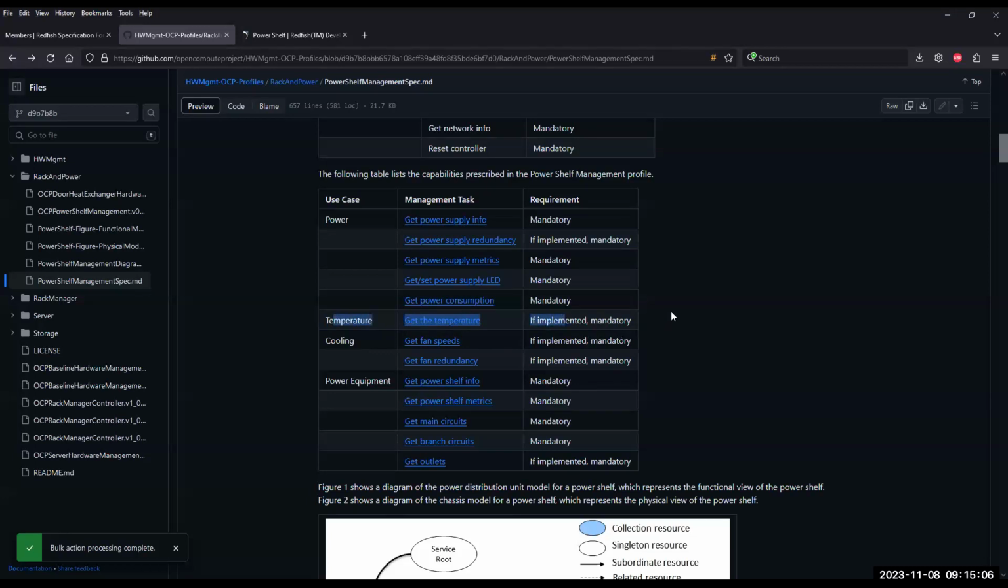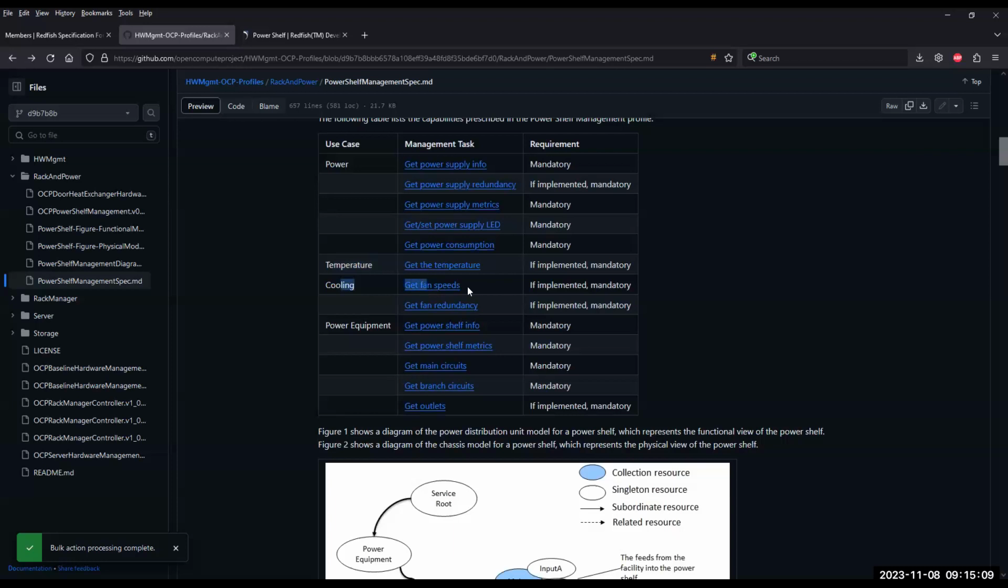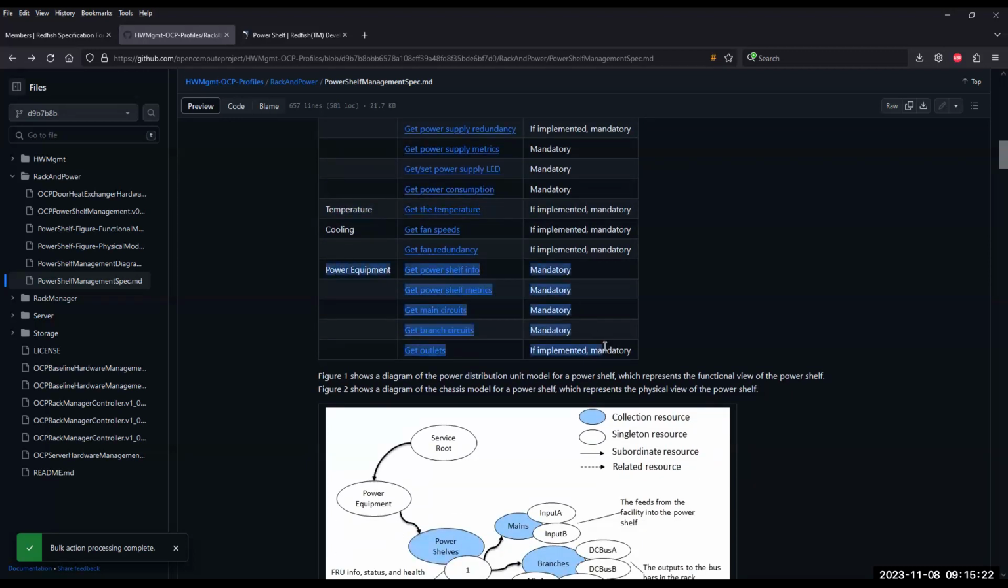Getting your PowerShell's internal temperature. Then there are optional cooling requirements. So if your power supply has internal cooling capabilities, maybe there are fans installed, being able to surface that information if that's implemented. And then strictly with more of the functional aspects of the PowerShell, being able to get the information about the PowerShell itself, its own metrics, get all the main and branch circuit information, and if your PowerShell has discrete outlets for certain smaller use cases, being able to get the outlets that are on the PowerShell itself.